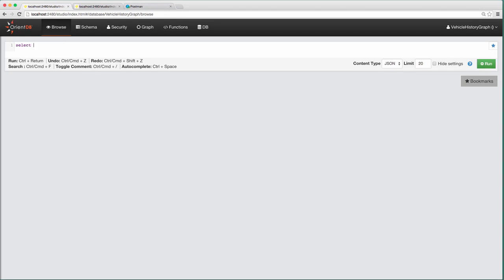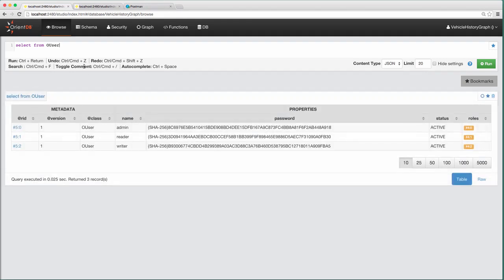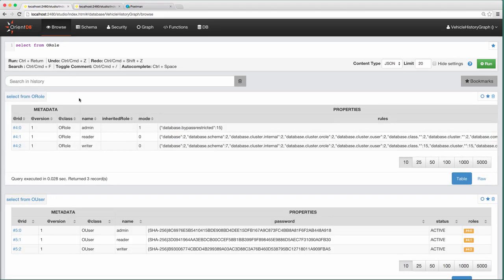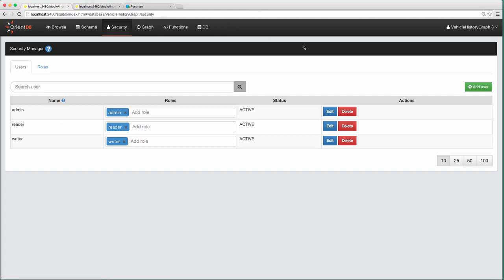First, let's do a select from OUser. This is the class where all of your user records are stored, and you can see that 3 users are created by default: admin, reader, and writer. Likewise, we can look at ORole, and you'll see that we have 3 roles of the same name: admin, reader, and writer.